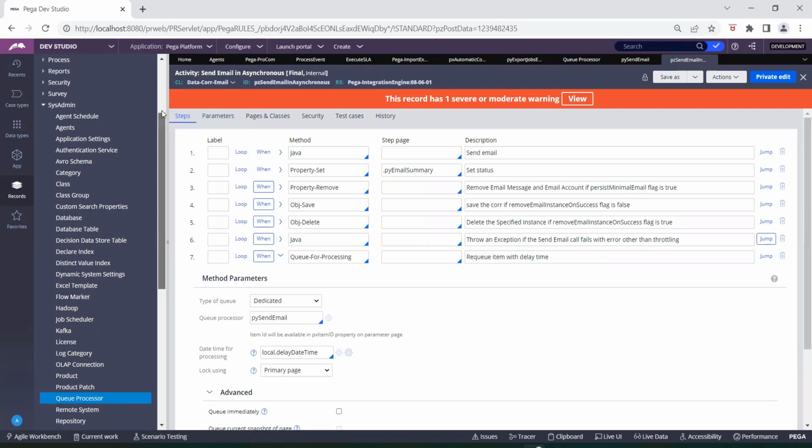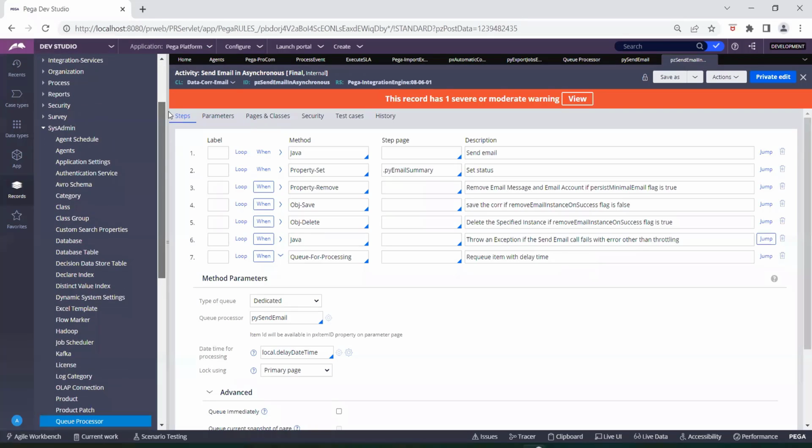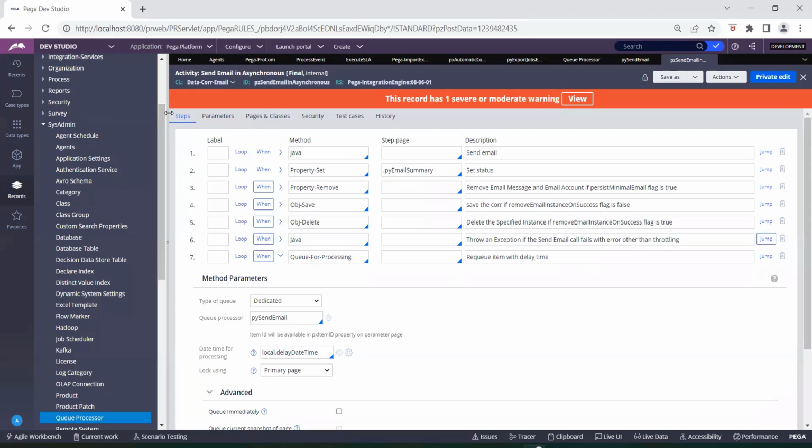If suppose something breaks or an agent is not working, then you need to debug why it is not working. But you need not configure these activities or do your own custom coding. PEGA itself will give you that.